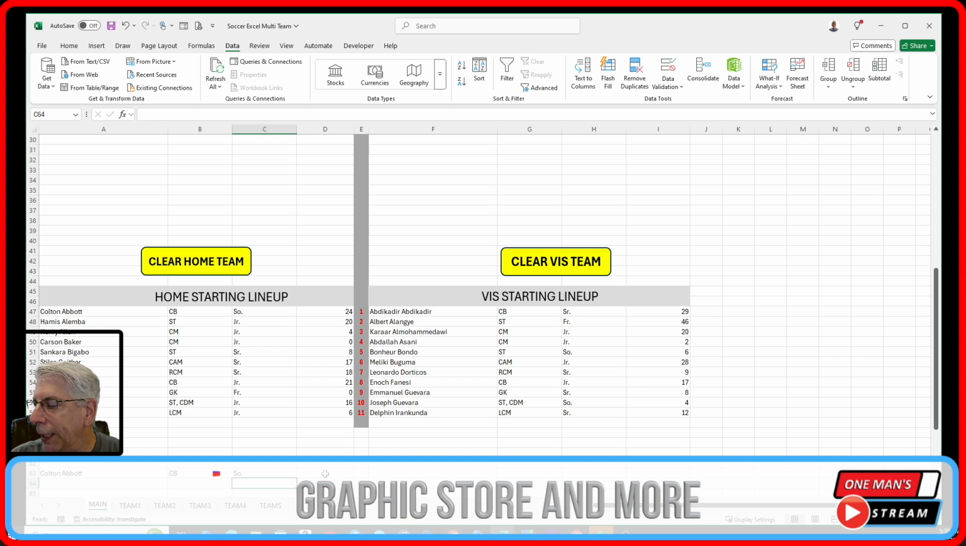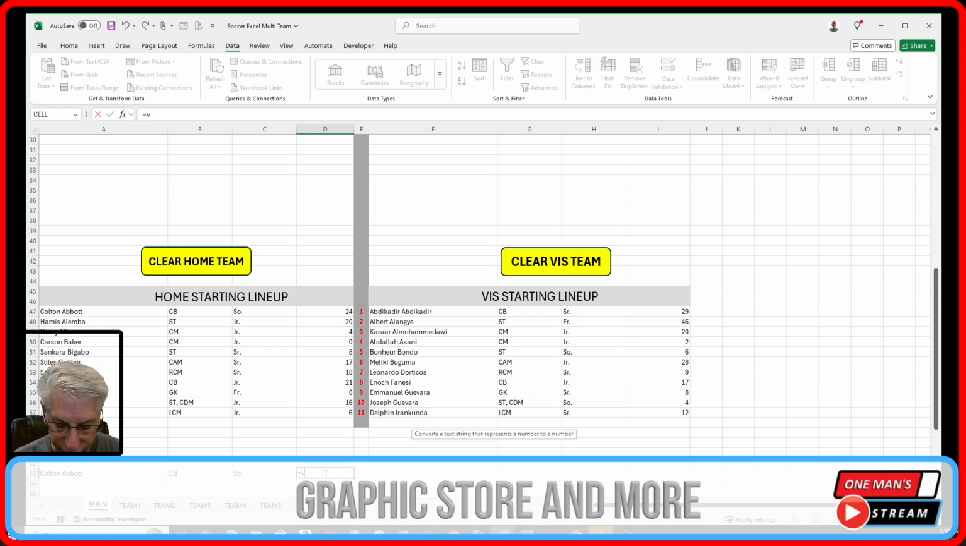Now the only other one we need to do is for the player's number. Again, we're going to type in equals VLOOKUP.